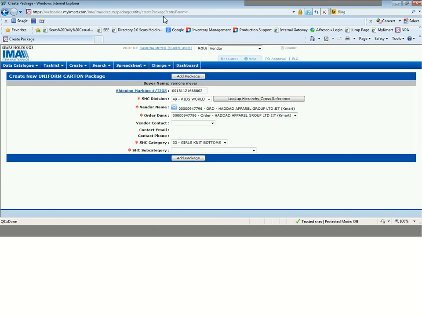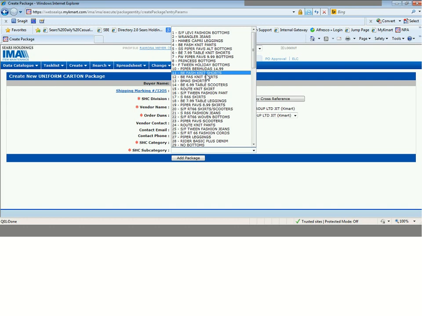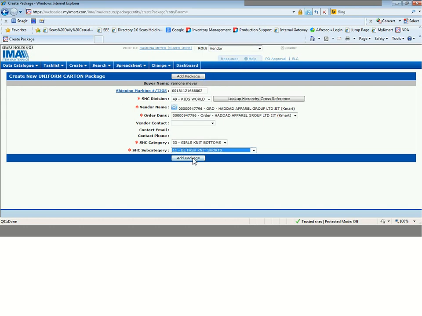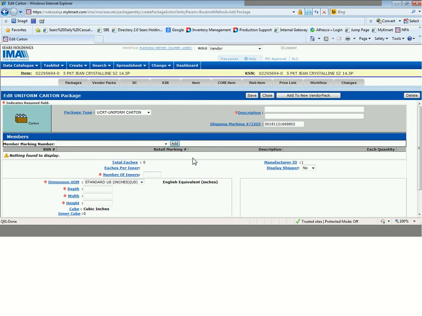And once you do that, if you have multiple order dones, you can select the order dones that you want to use. But I think it usually selects the one that should be defaulted. And then you can verify your category, and then select a subcategory. And then click Add Package. So it loads up this page, and you have to complete all of the fields that have the red asterisk. So we're going to enter a description.